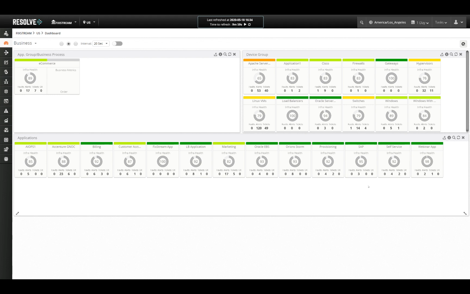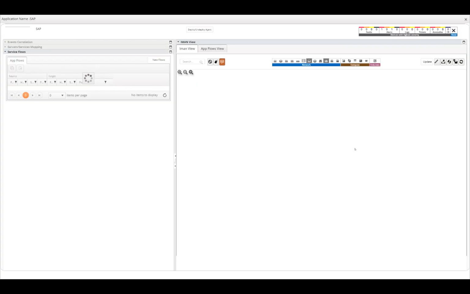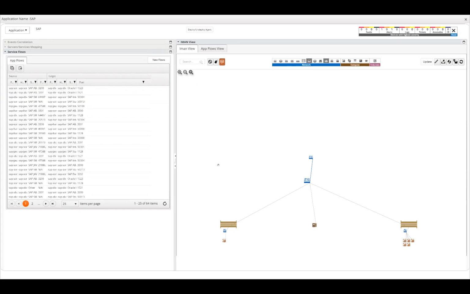So for instance, my SAP application, I can see that there are 3 alerts here. Looks like there's 1 critical and 2 minor, and I can very quickly get a health check into a specific application or environment. If I were to click into this, I can actually bring that out just a little bit further.